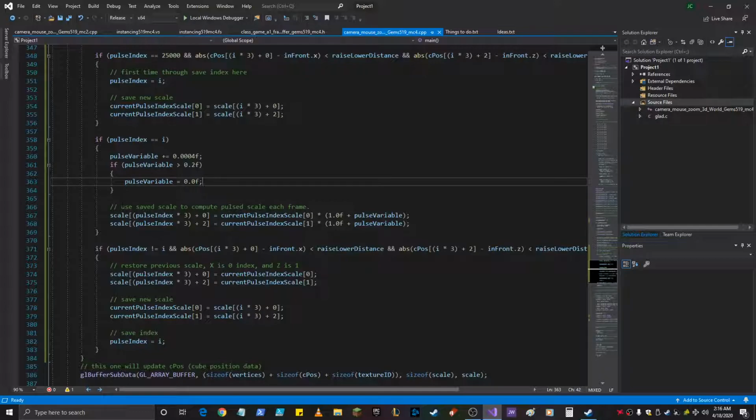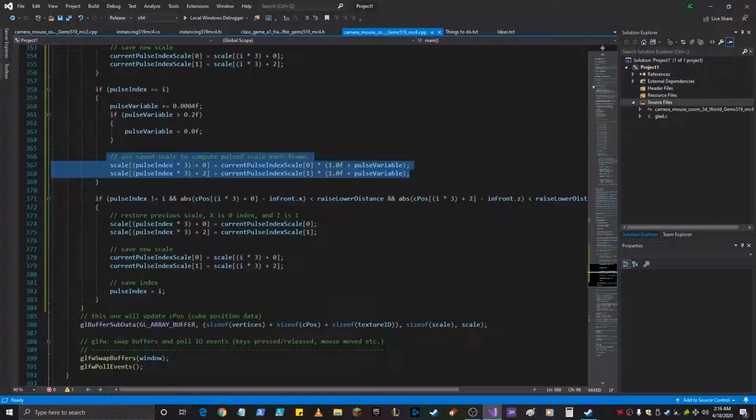And then each time through, if we're on that particular cube, we scale using the original scale times 1 plus the pulse variable. Okay, there you go. If we were to scale it by 1 without the pulse variable, there would be no change. But we scale it by 1 plus the pulse variable, which goes from 0 to 0.2, so it's 0 to 20%. At any one time, it is pulsing towards 20% of its original size. Great.